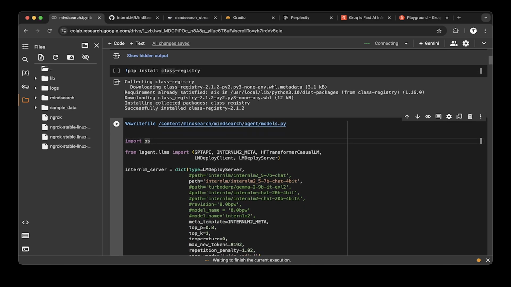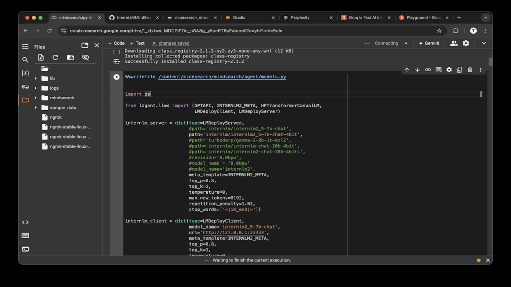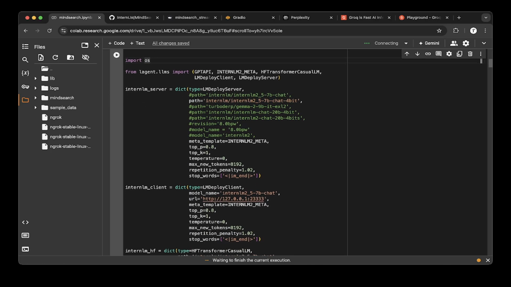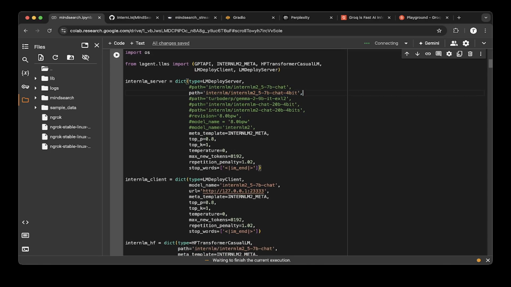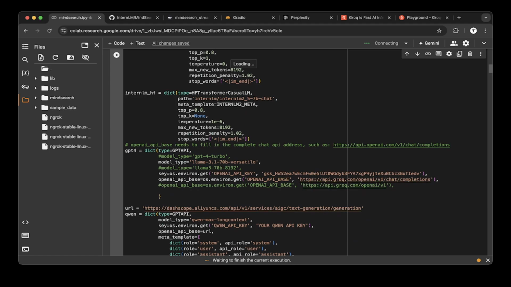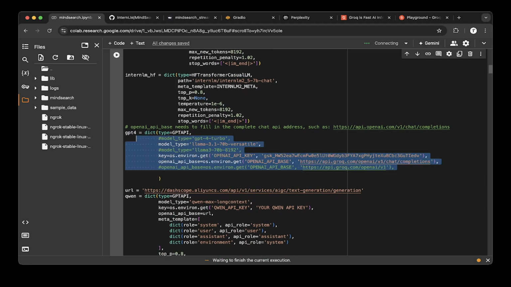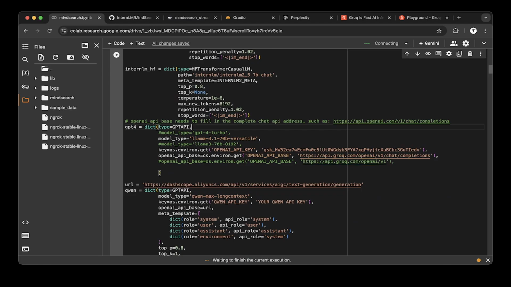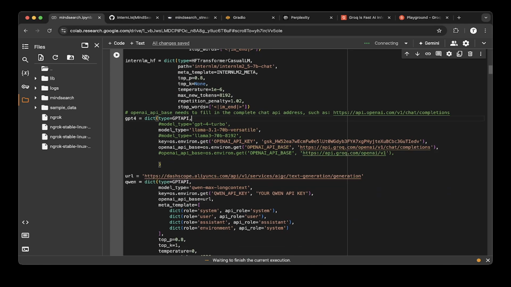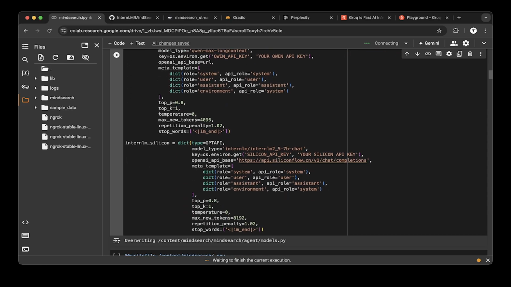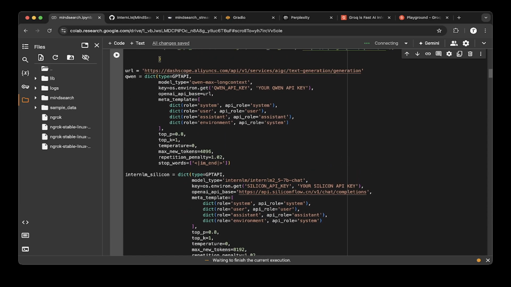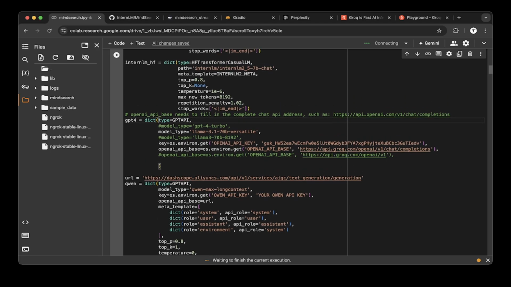Then you have to update a few files in MindSearch, because right now we're using Groq as a dependency, and MindSearch doesn't support Groq. MindSearch just supports a couple of models. One of the models built by MindSearch itself is called InternLM. That's one of the models it supports, and it also supports OpenAI GPT-4, Qwen, and also InternLM Silicon. So as I said, we're going to use GPT-4 as an entry point for Groq.